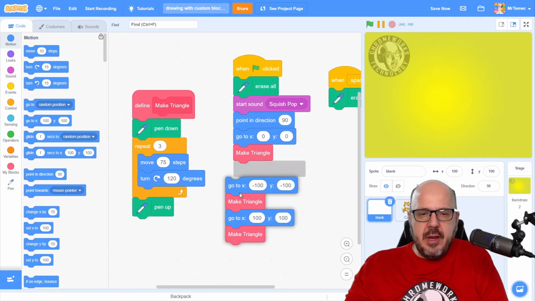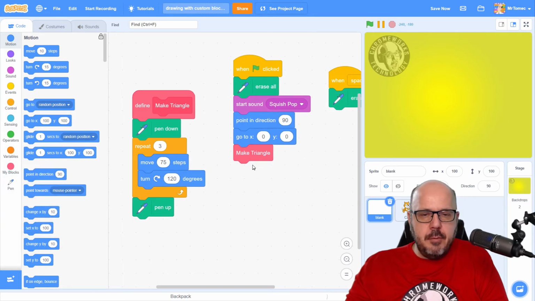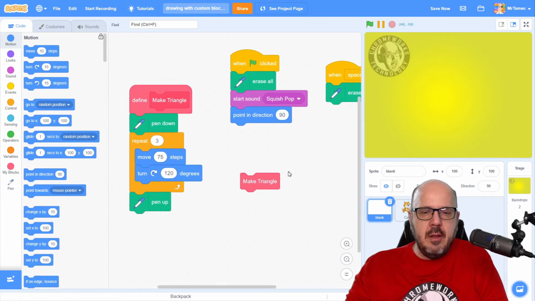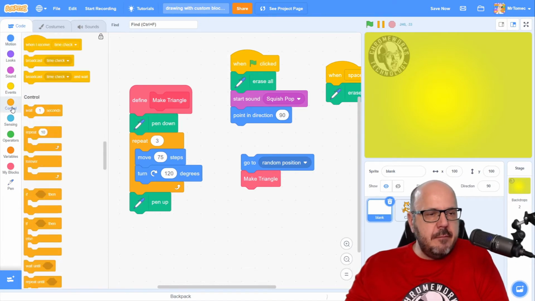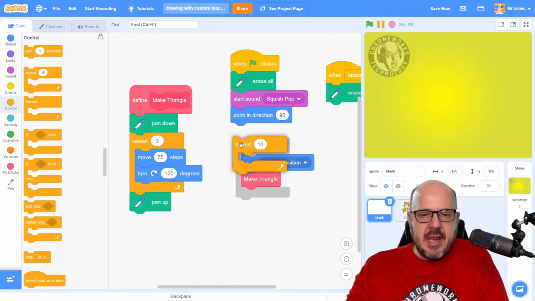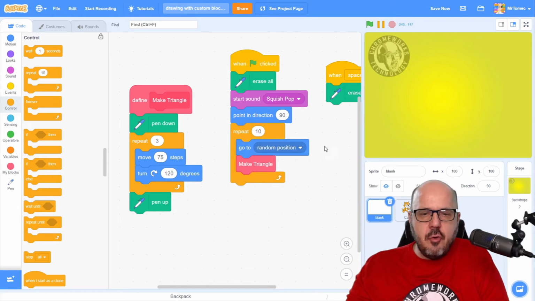So let's get rid of this last couple of make triangle blocks. We're gonna get rid of this go to 0 0 as well. And we're gonna send this triangle drawing scheme off to a random position. So we're gonna make this happen inside of a loop and make it draw many, many triangles. Let's start with 10 triangles here.